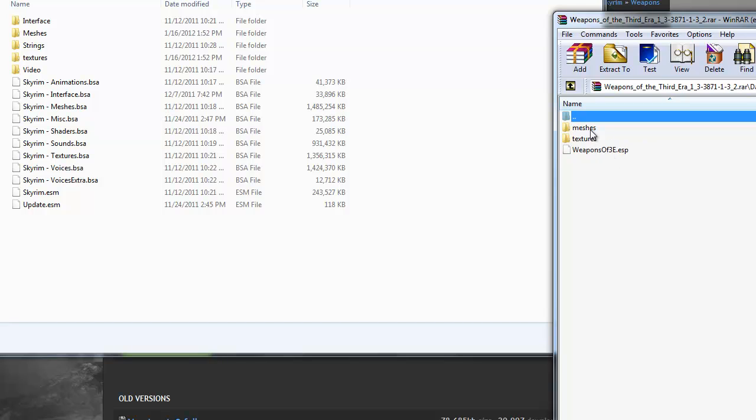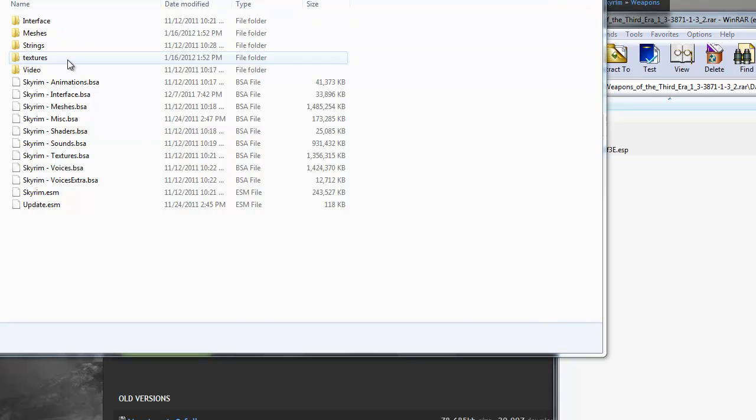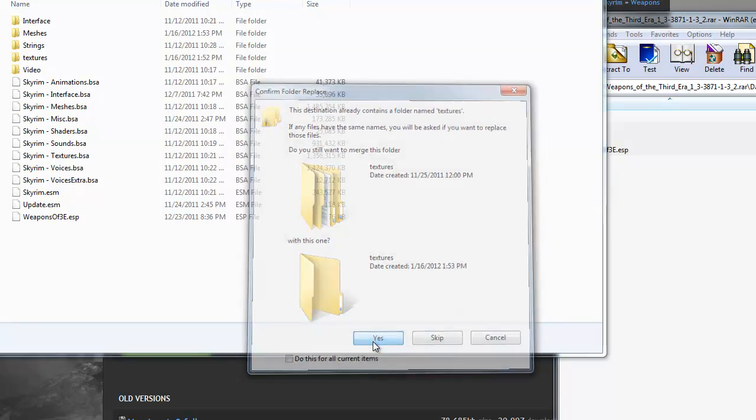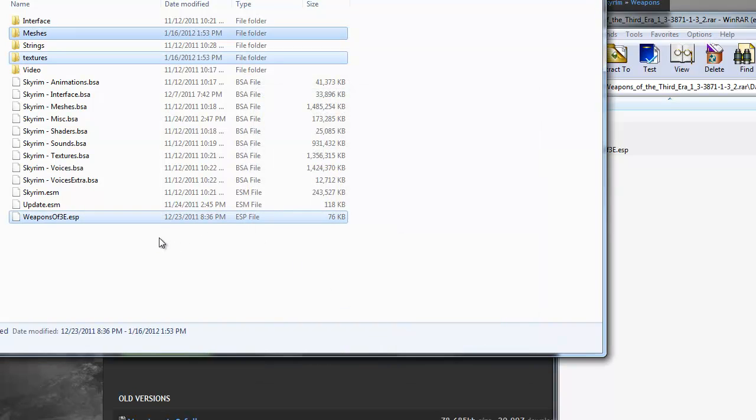As you can see, inside the data folder there are two folders and a file: meshes, textures, and weapons of the third era.esp. So all you have to do is just copy all of these over at once, and because we do have a meshes and a textures folder, you are going to have to merge them. But just keep in mind, it does not replace anything.